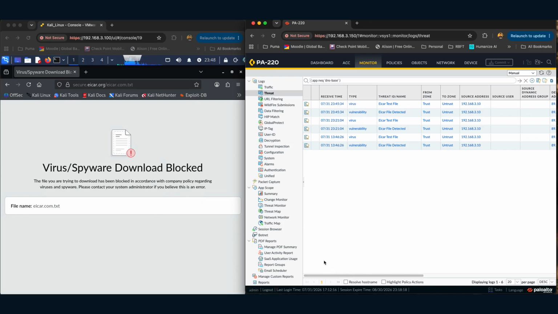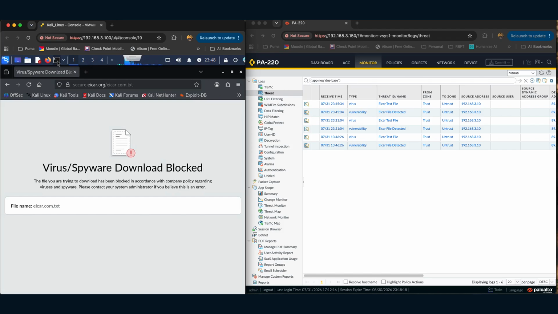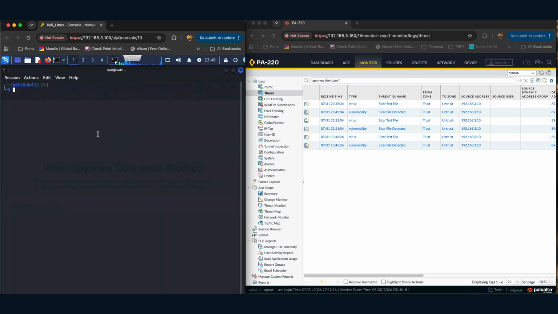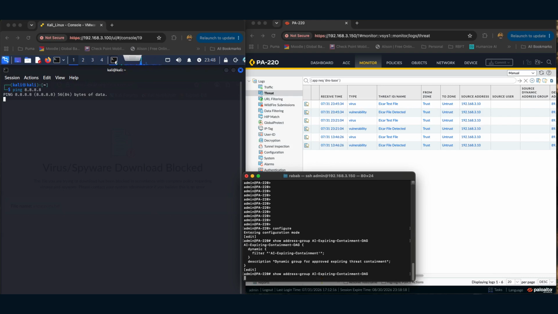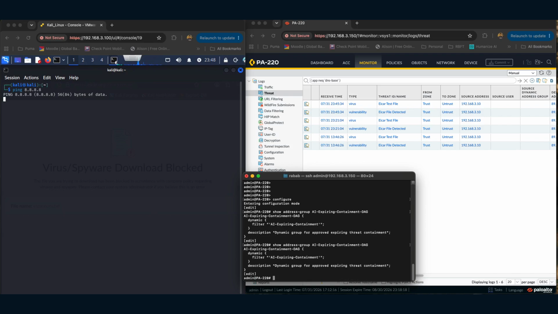We can now review the event in the threat log. The log records the source and destination, application, security rule, threat name, and action taken. An automatic tagging action is associated with the threat event. When the condition is met, the firewall registers the source IP against the AI Expiring Containment tag. The registration includes a timeout of 15 minutes. This provides temporary containment without an administrator manually adding and later removing an address from a static block list.